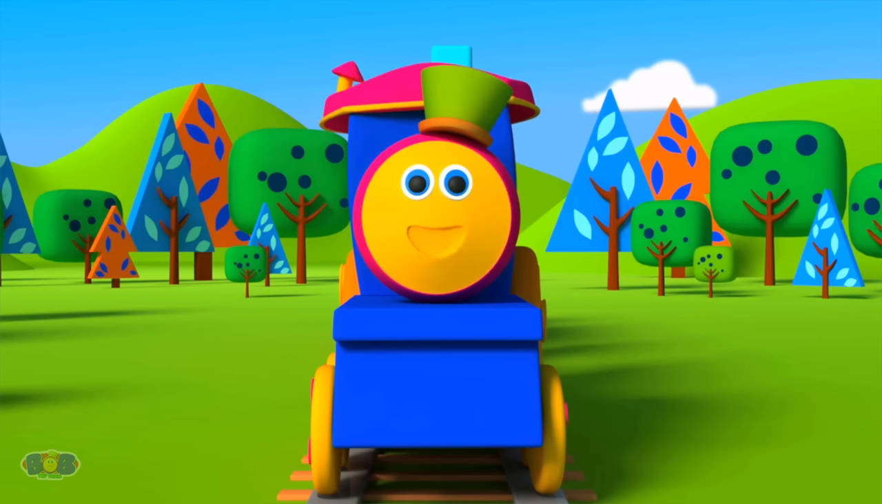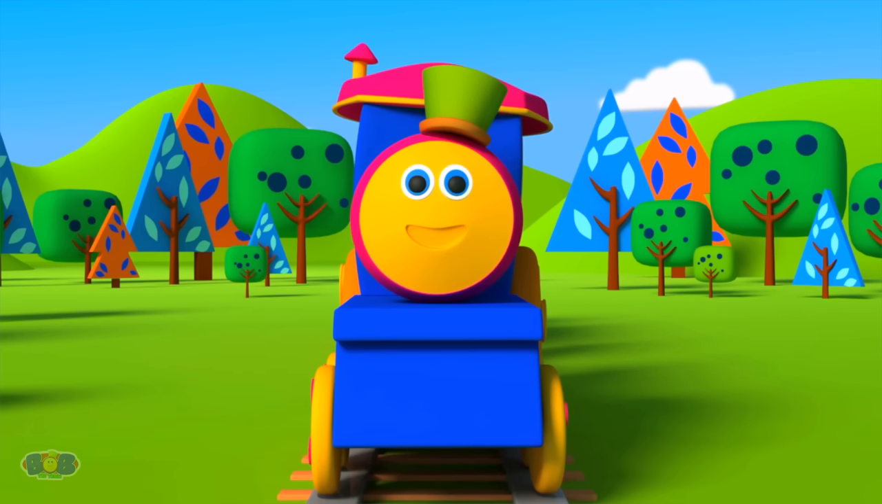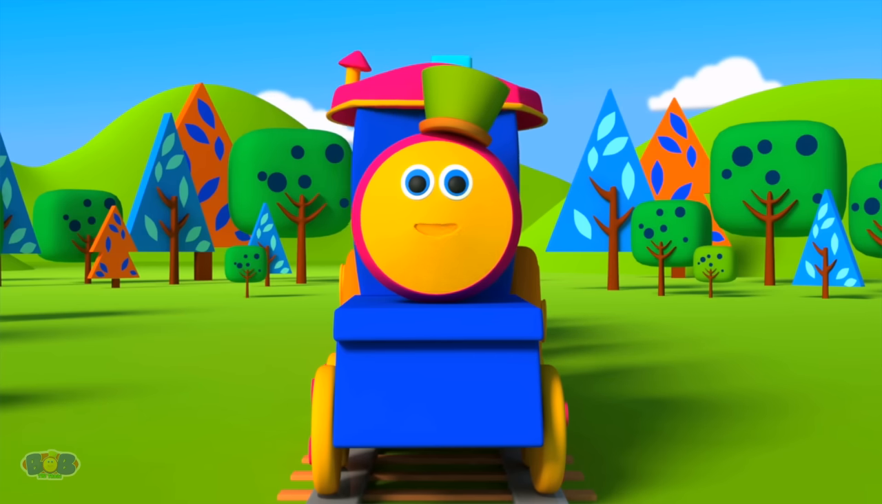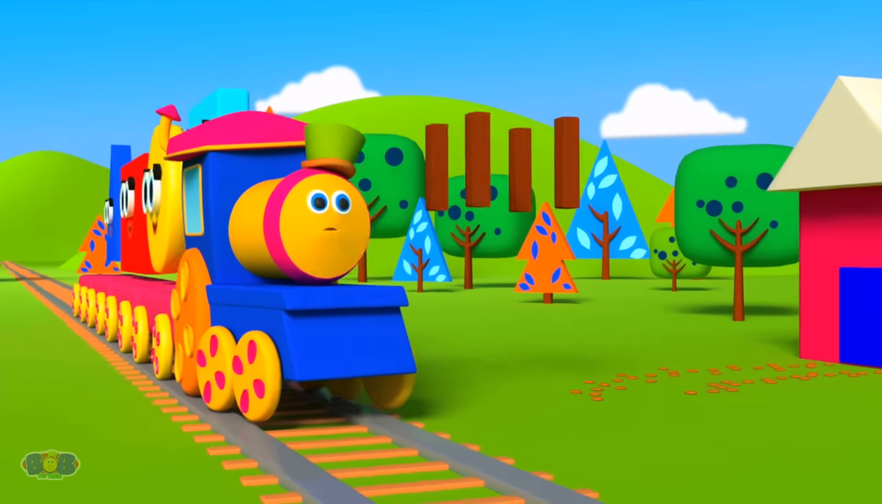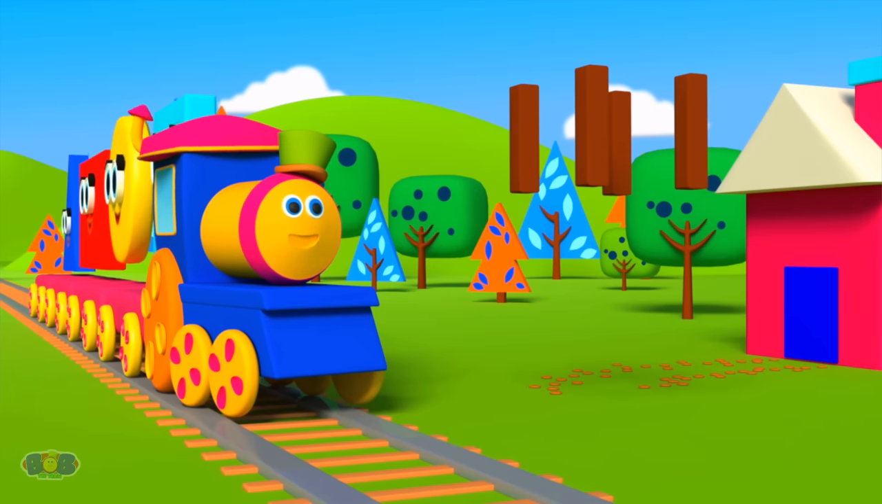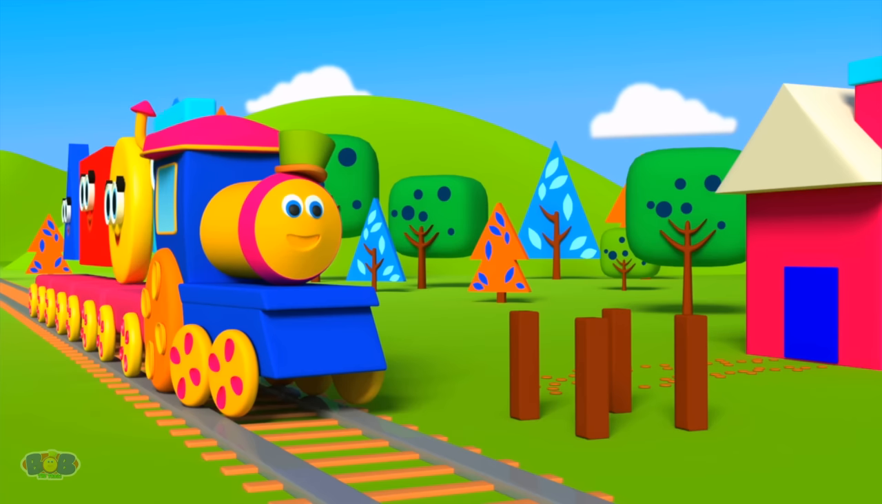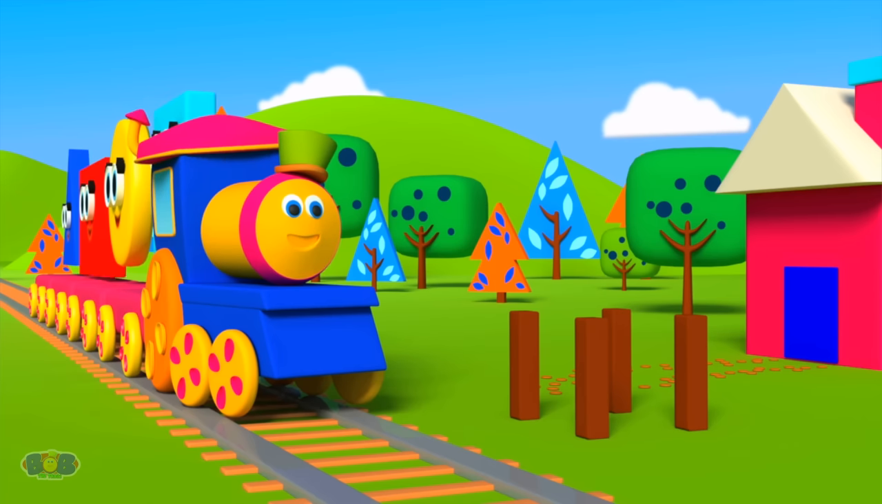I'm having so much fun today. Yes, Bob. Hooray, hooray. We need to sit and eat somewhere. Let's build a table and some chairs. We'll use four rectangles for the legs. Let's place them all at this angle. That looks great. Thank you, rectangle.